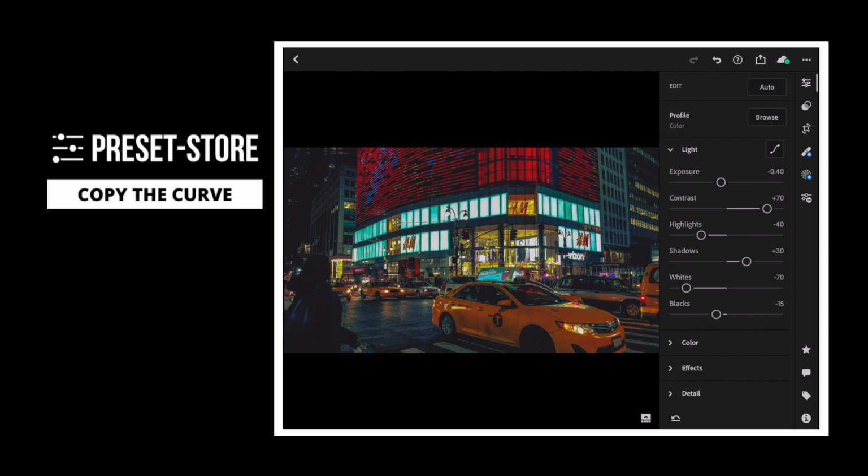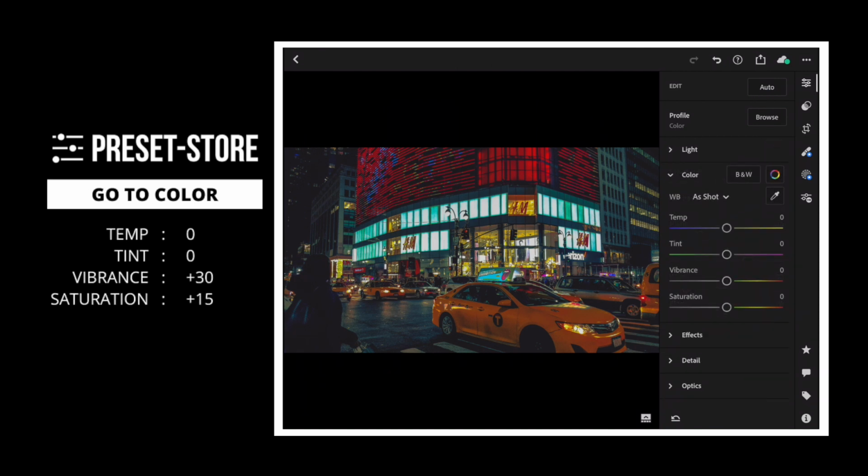Now, go to Color. Vibrance to +30. Saturation to +15.